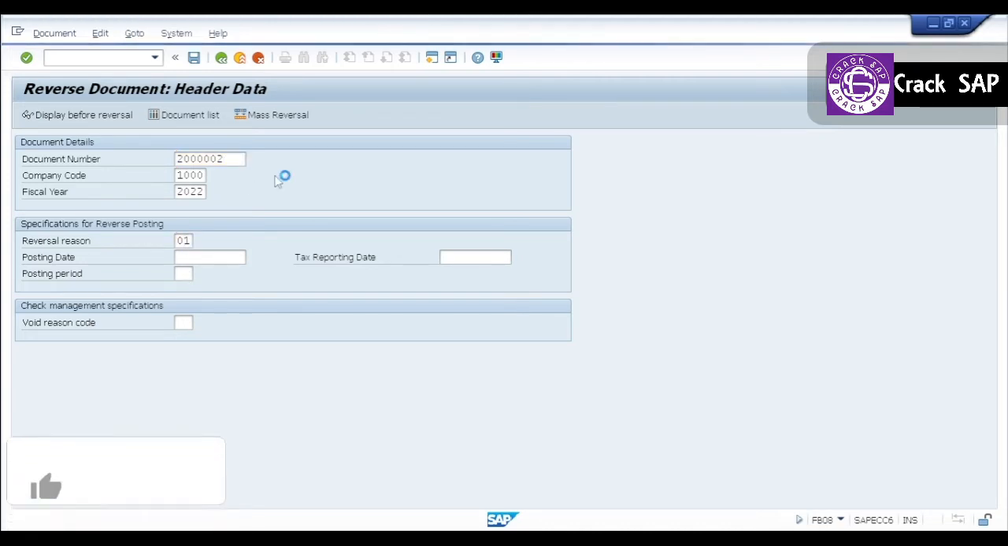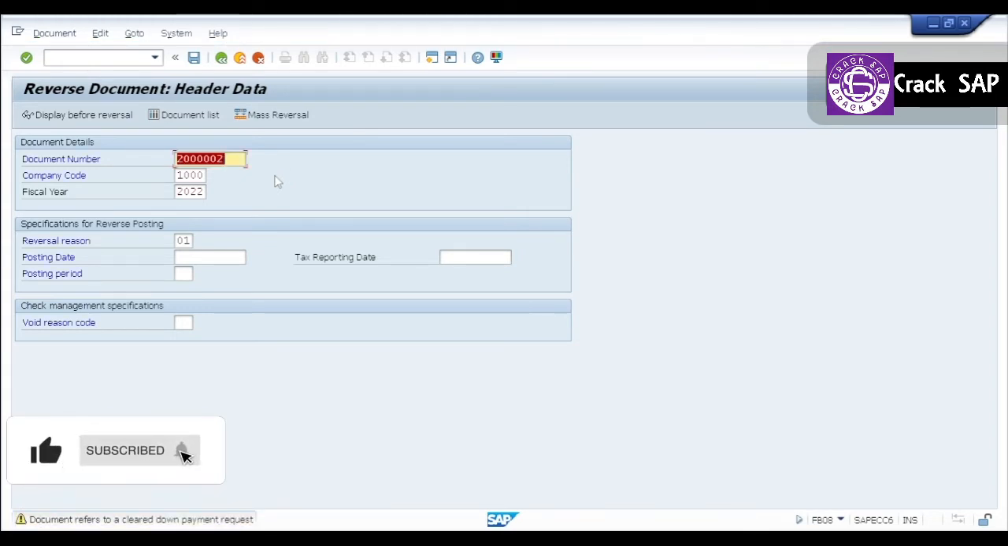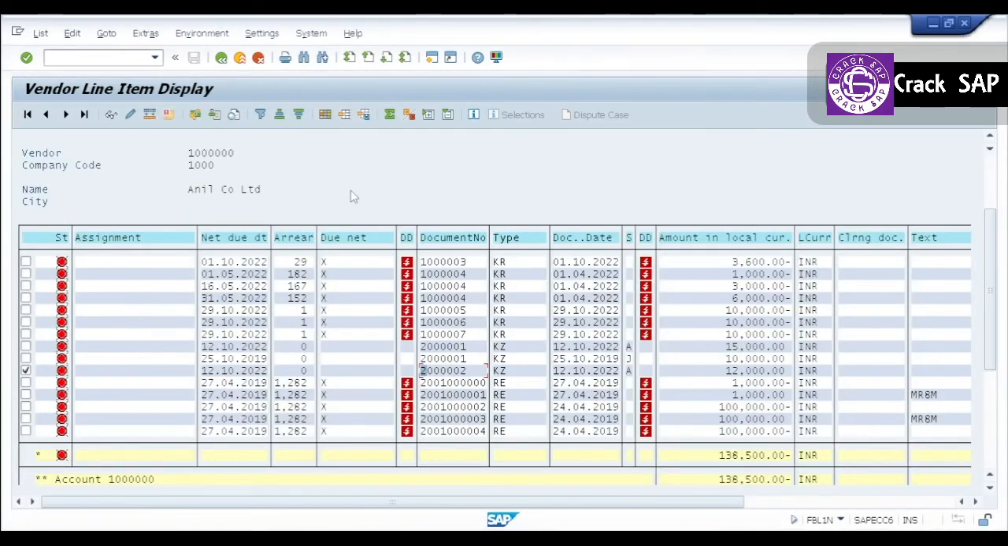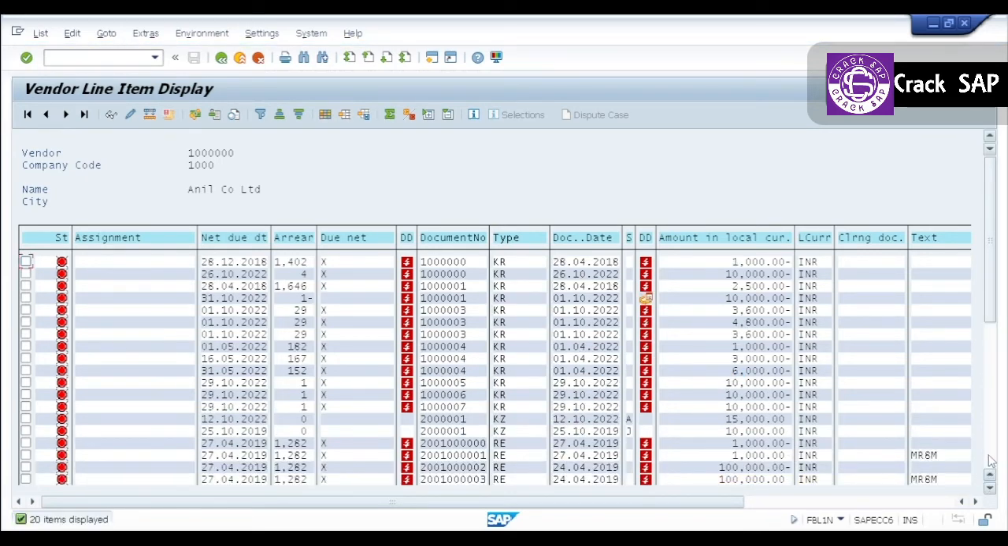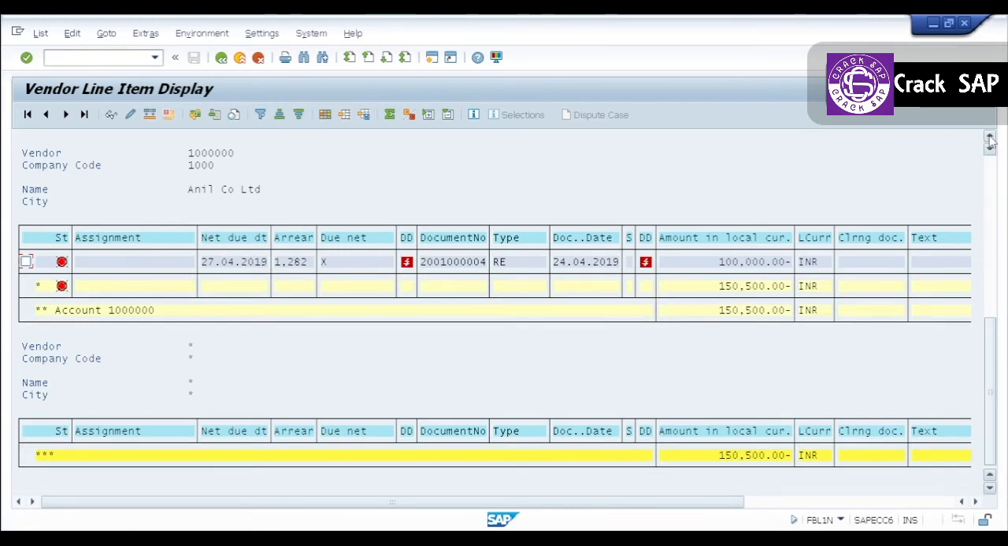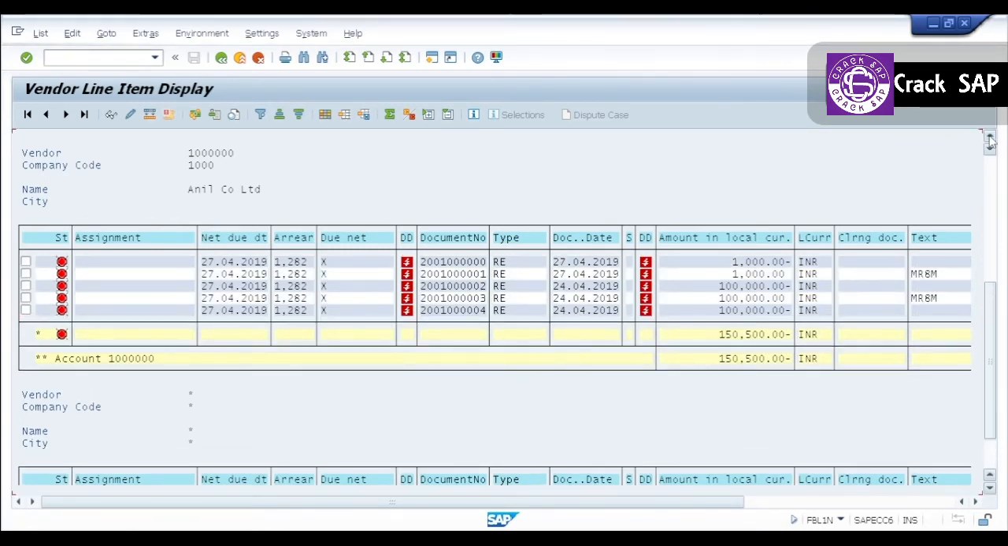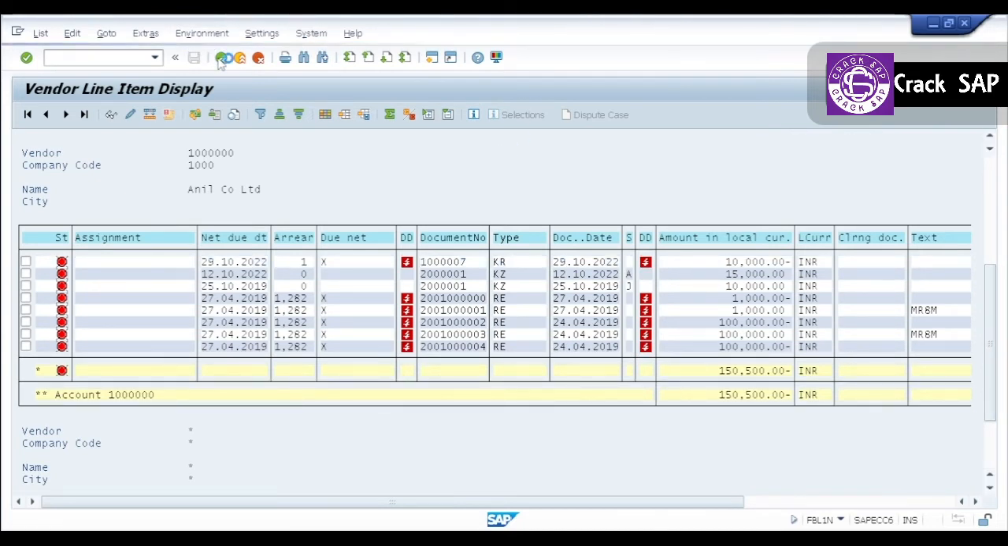I'll save here. Automatically the document is cleared, the down payment request. Yes, now the reversal document is posted. Now I can see my statement. I'll refresh it. So this document will go into reverse. 12,000 has gone. There is no down payment here, but I can see the down payment request.